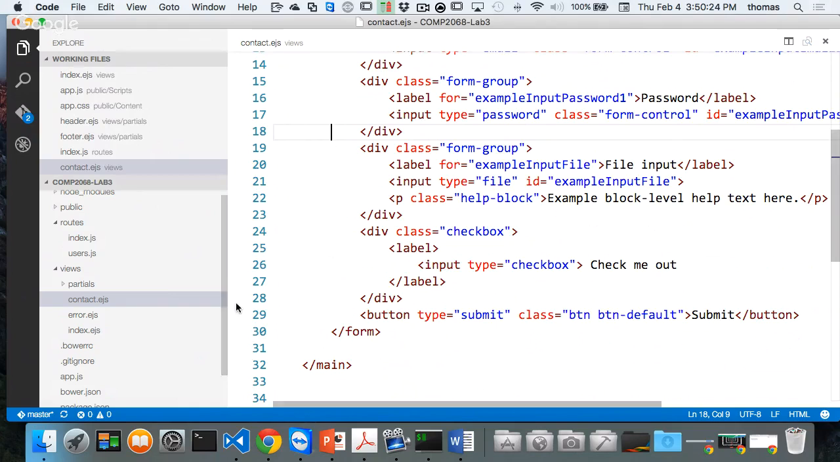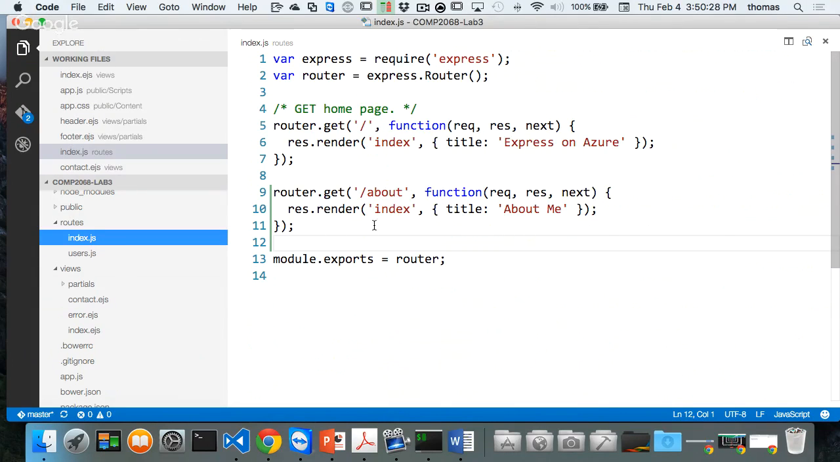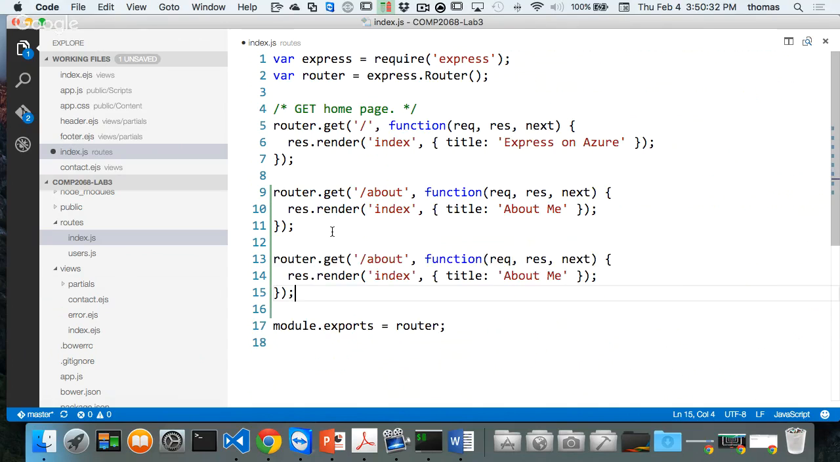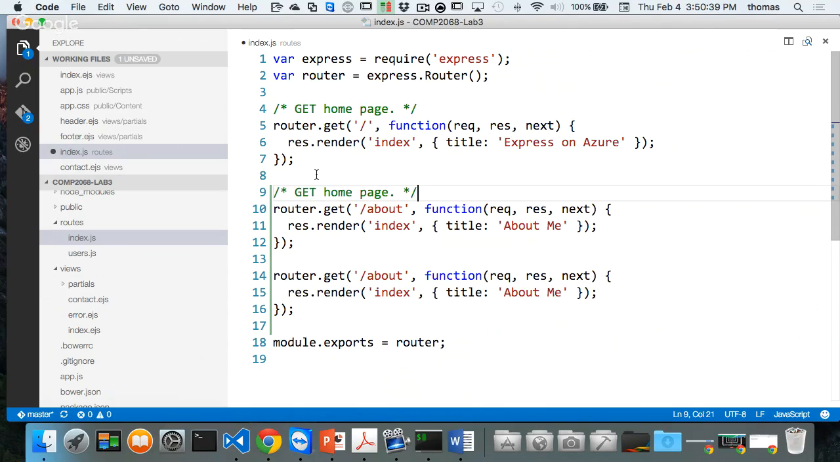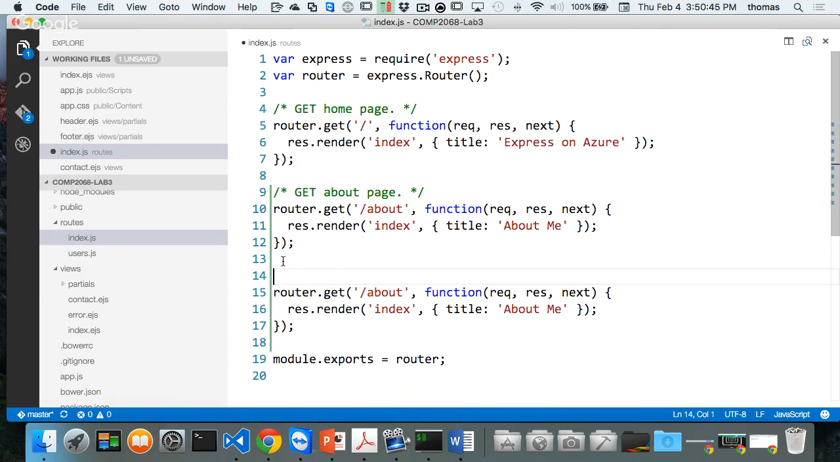Okay, cool. I need to change my route. So in my index, I don't have a route for contact. Let's add a route. So I'm going to copy and go in here and paste. Notice that I've got my about page. Let's make some comments here so that we know what they are. So instead of get home page, get about page, right? And then over here, this is my get contact page. You get where I'm going, right?